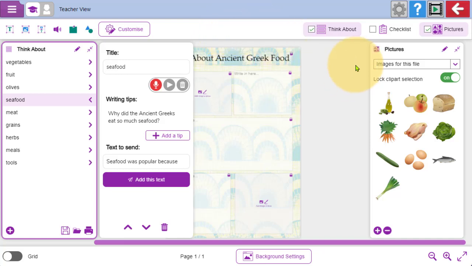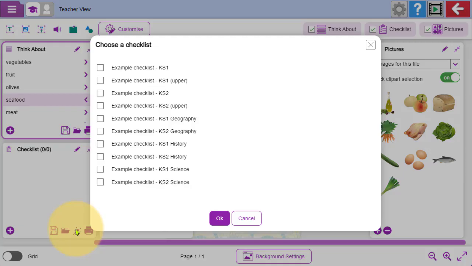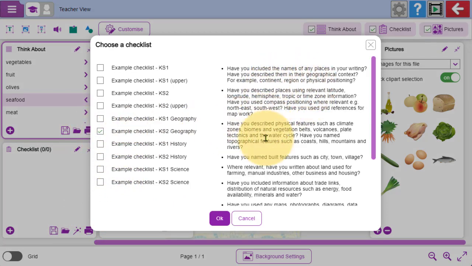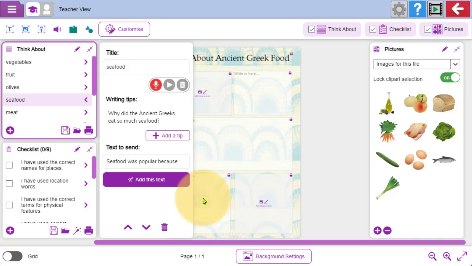Obviously, if you do want to use any of the checklists, if you click on the checklist, you can add a pre-made one. This being about ancient Greeks, this would be Key Stage 2 Geography, for example, and you'll see here we've got some generic checklists that I can then amend, edit, remove or add my own.